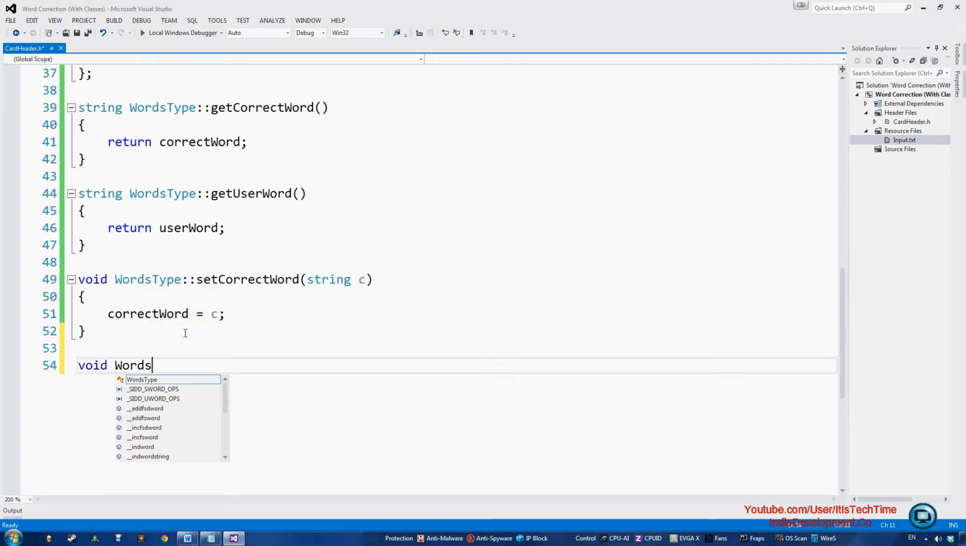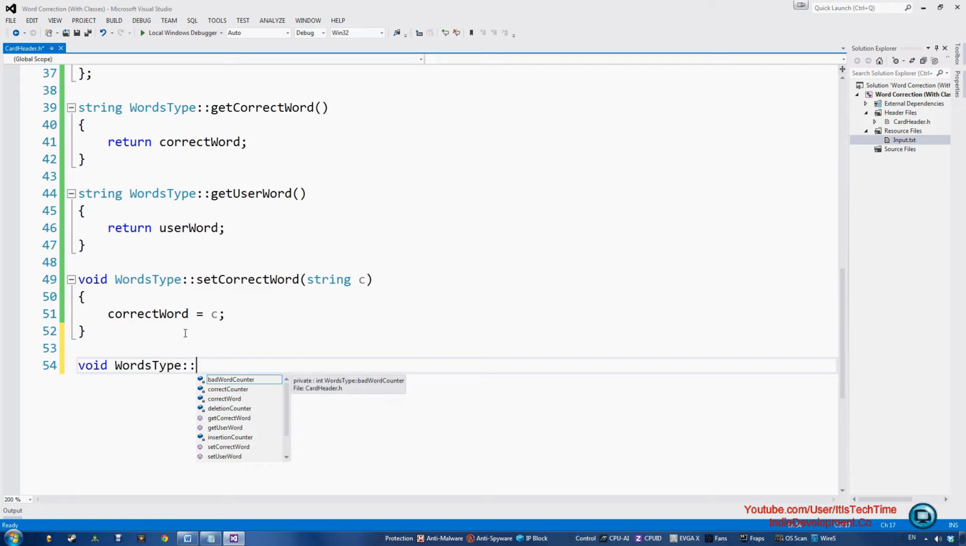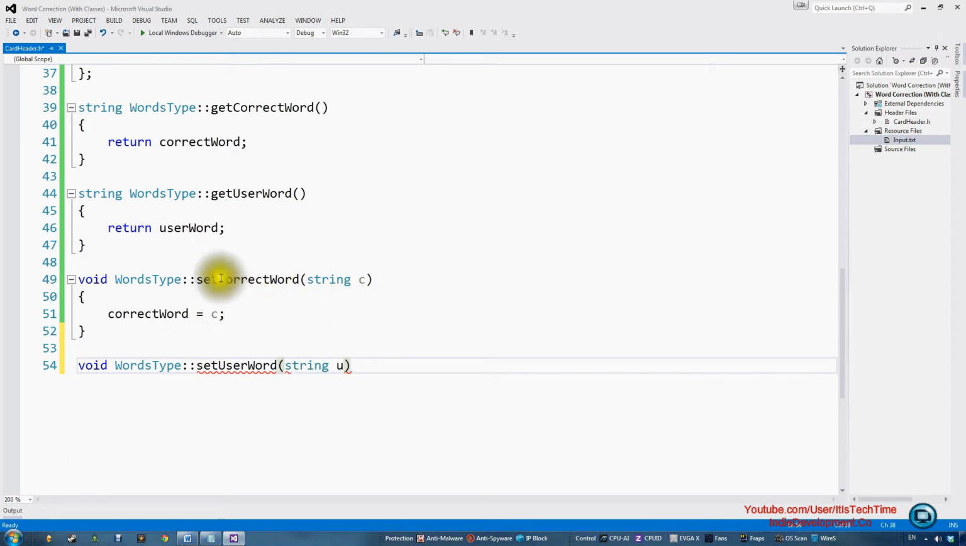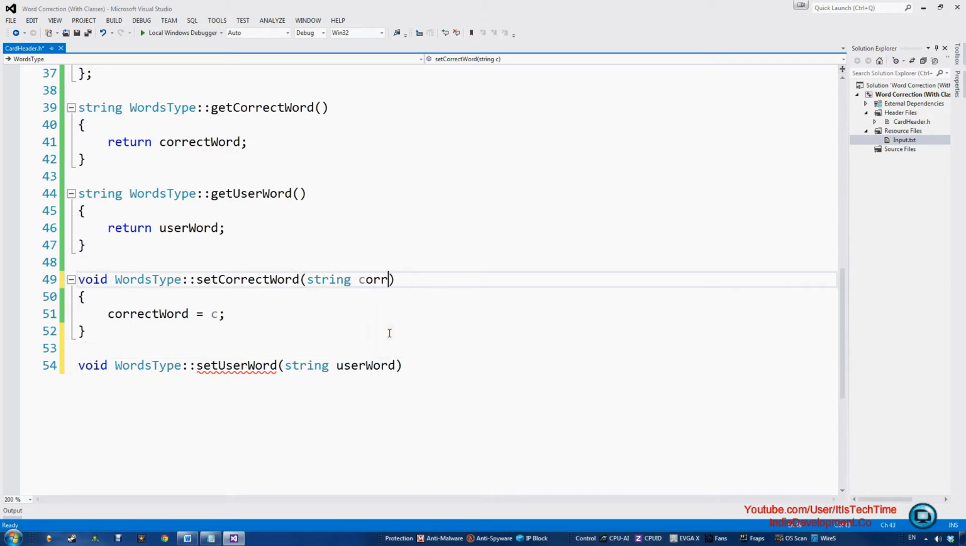Void right here, words type colon and set user word and string and U. I do U and C because it's whatever first letter of this, like C right here, C, U is right here, U, or we can just do user word right here, or correct word.